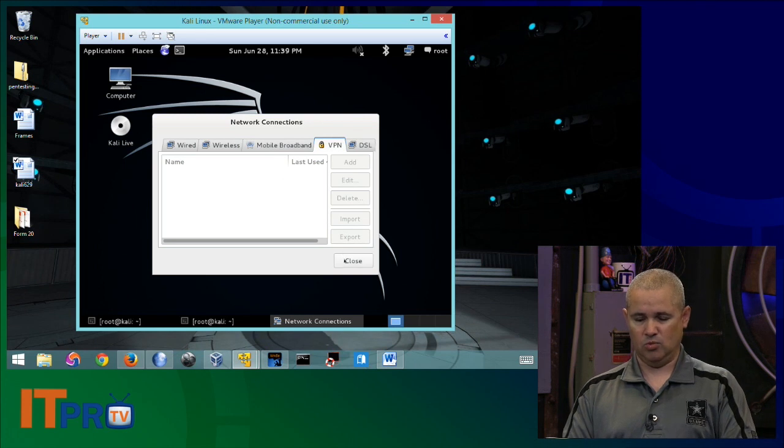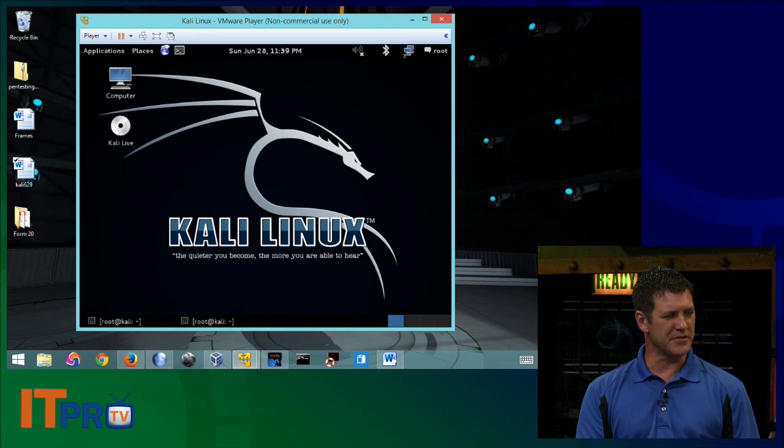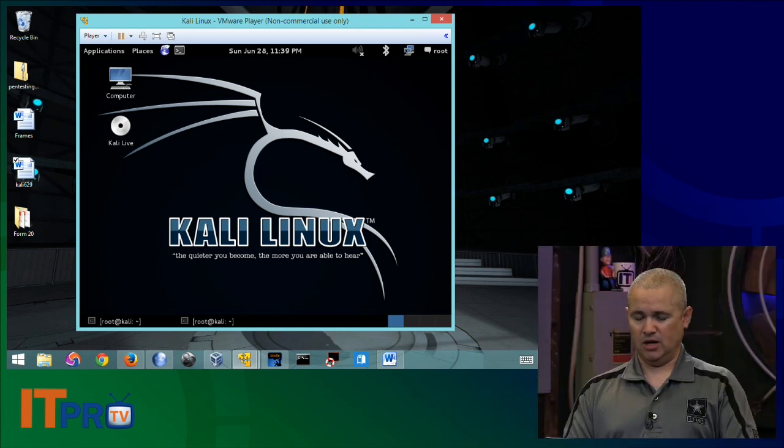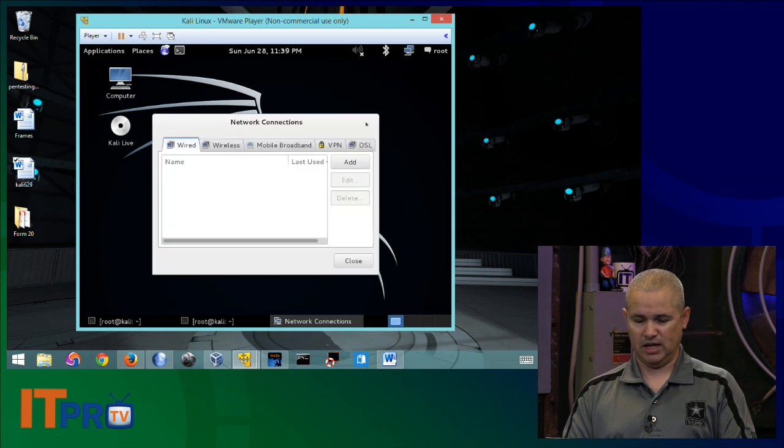So that's one way you can do it. That was all under System Tools, Preferences, and then Network Connections. Okay. And then we also typically can do it over here too by clicking on the computers. You can go over here, right click, and say edit connections. That usually brings you to the same spot, if you want to do that.